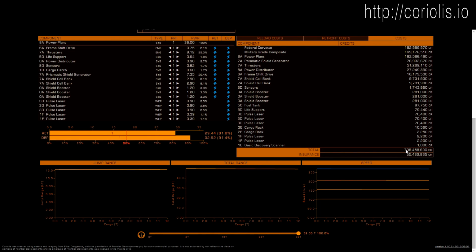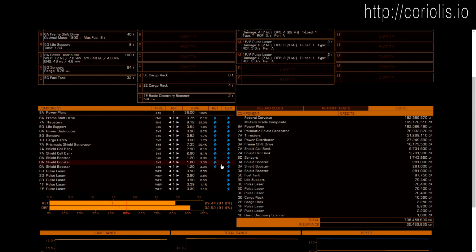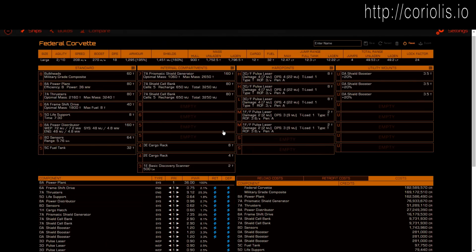And when you are done, you can see exactly how much money you need. You will see insurance. You can play with priorities, so you won't have to play with priorities when you buy your ship. You already know exactly what to set. And you can do all this offline. You can see power consumption for each module. You can turn them on and off.